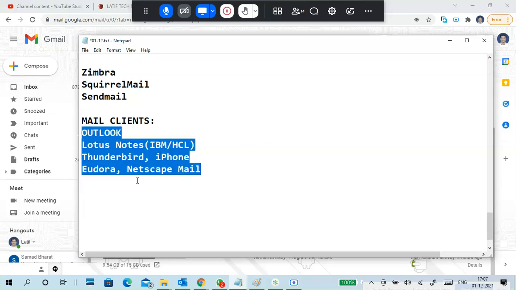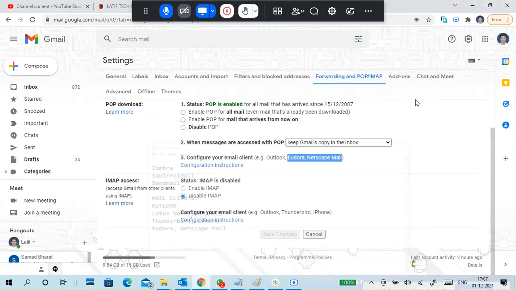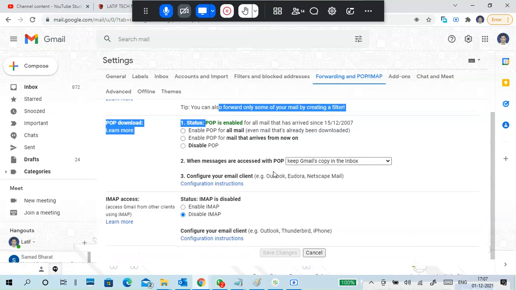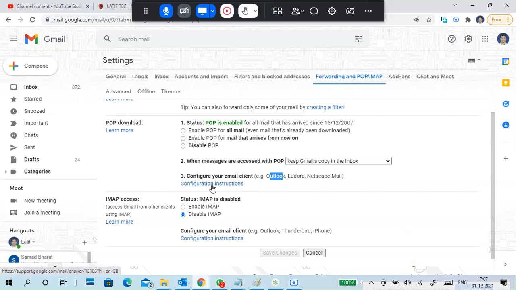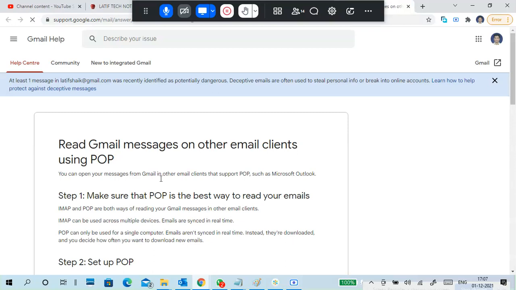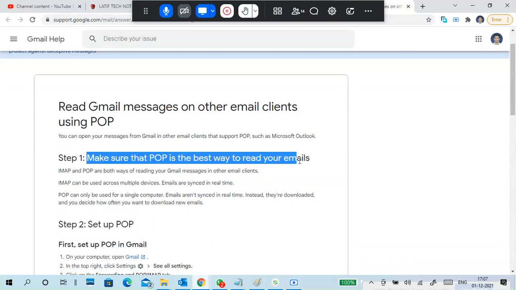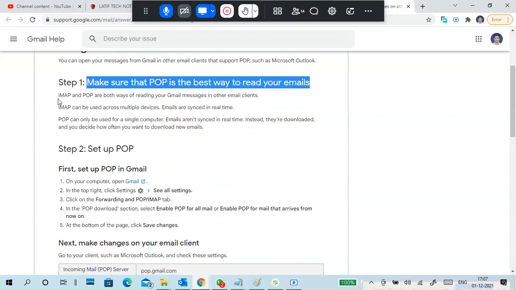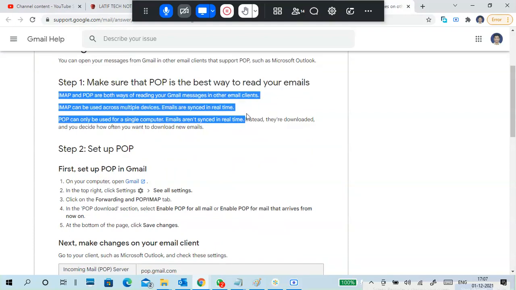To show you that one only, I'm doing all this kind of stuff. No need to remember everything, but you must remember things. Very simple: if you want to configure POP3 to your Outlook, go to the configuration instructions and click here, so you can configure it. Make sure POP3 is the best way to read your mails, and you will get the difference between POP3 and IMAP.